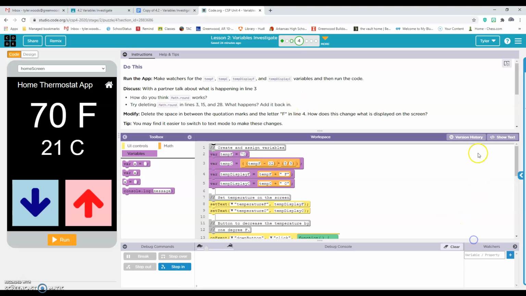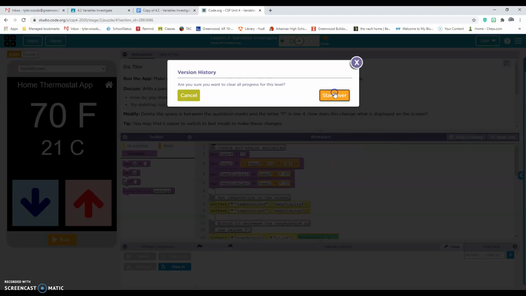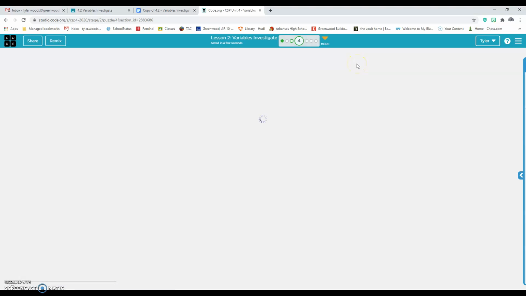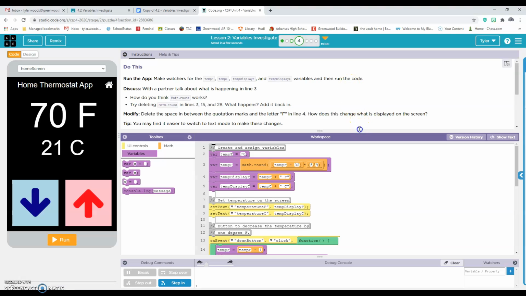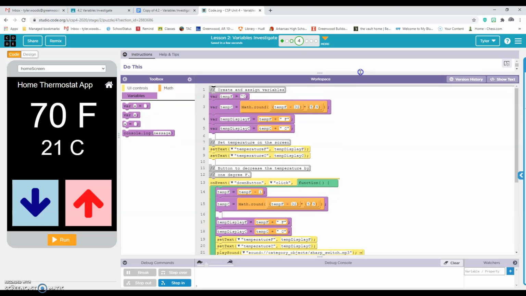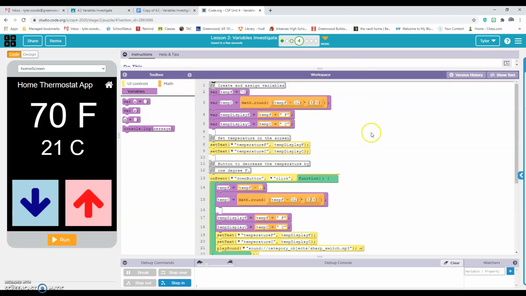Challenge 4 goes like this. Let me start it over real fast. You can move this up to look more at all the code at once. This looks like a lot, but once you start understanding it, it won't look like very much at all. Basically, you can tell there are 4 variables now: temp F, temp C, temp display F, and temp display C.